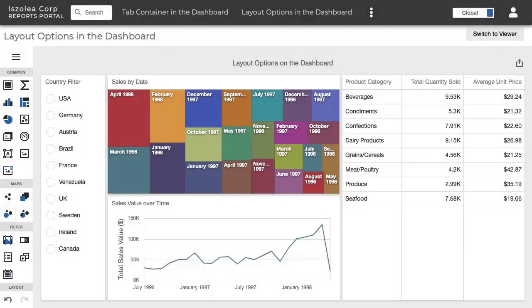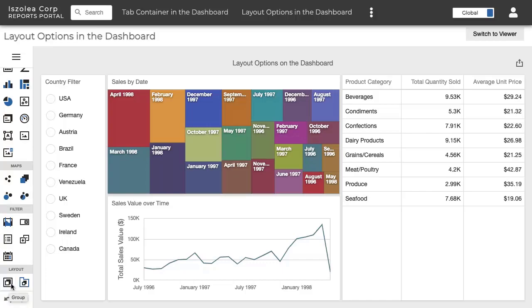This screencast will cover using the layout options on the dashboard. There are two different layout options, Group and Tab Container. Both options offer powerful ways to control interactivity when paired with filtering. Master filtering will be used to demonstrate how grouping works. For details on master filters, please refer to the screencast, Master Filters and Interactivity.